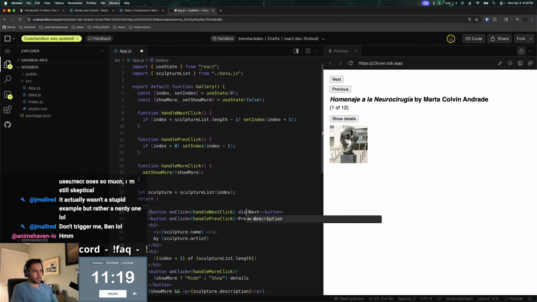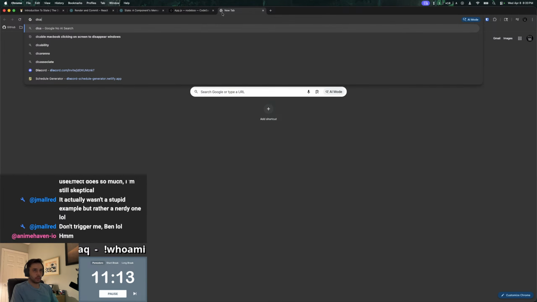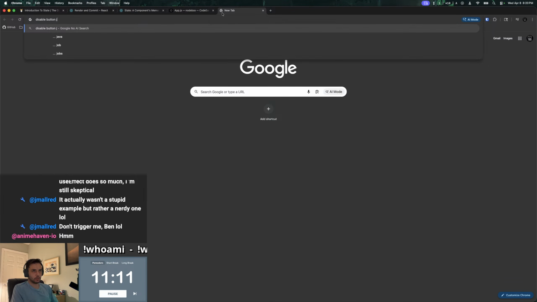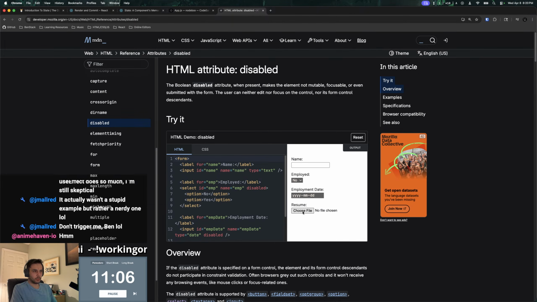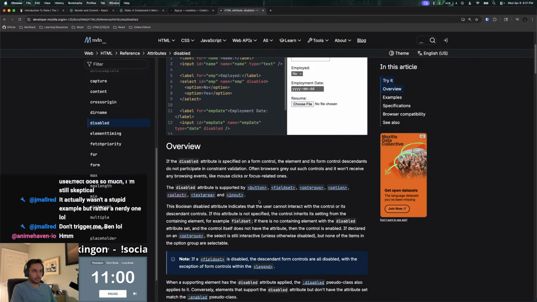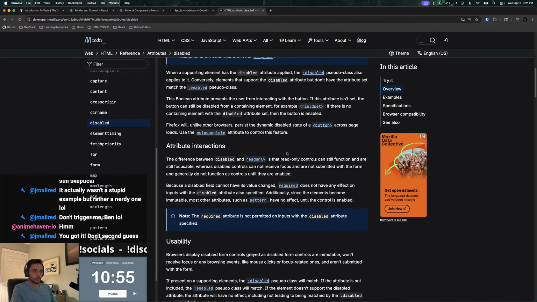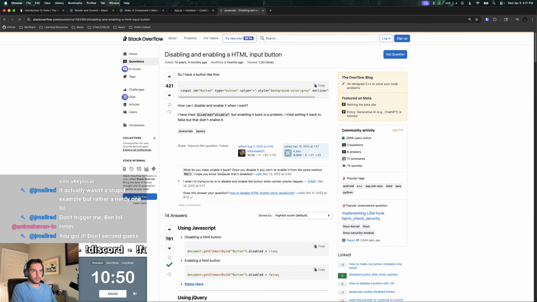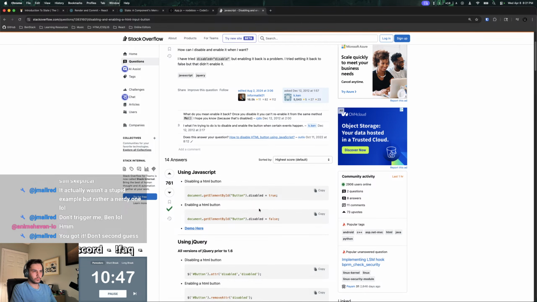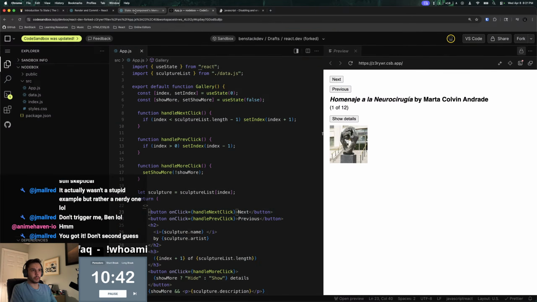Which I think I can do this. Disabled. How do I disable a button? Disable button. Yes. Oh, is it just disabled? I think I could just set it to true or false, probably.